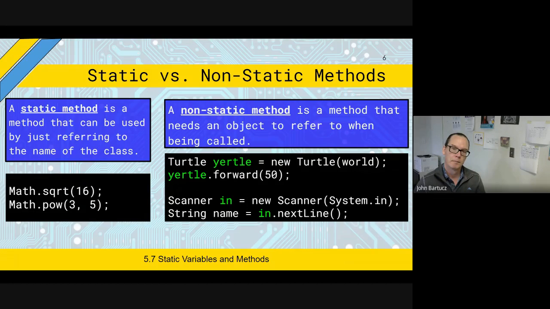So a non-static method is like when we were using the turtles, we had to create a turtle and then do something with it. We had to create a rectangle and do something with it. We had to create a person and do something with it. A static method, you do not need to create the object, right? There is no reason to create an object when you're calculating square root. You just want to pass in a number and get a different number back.